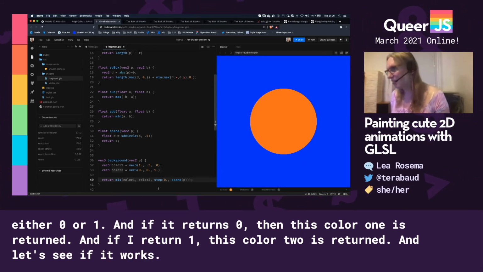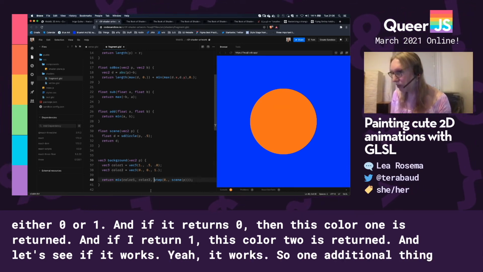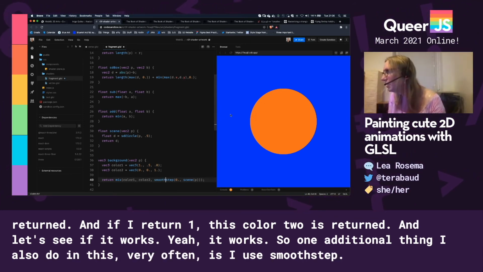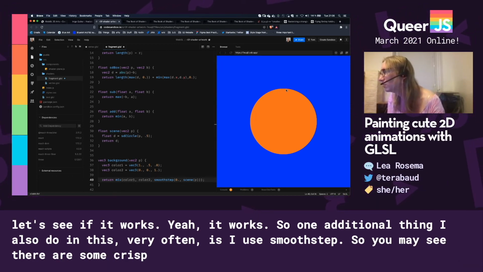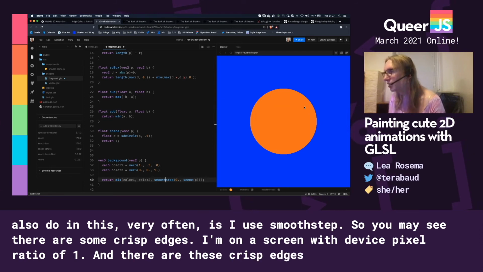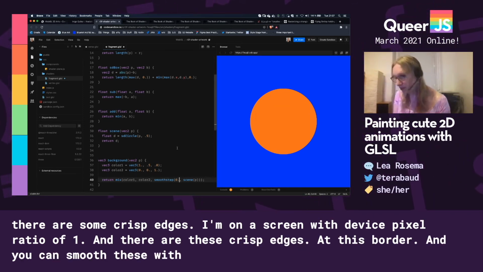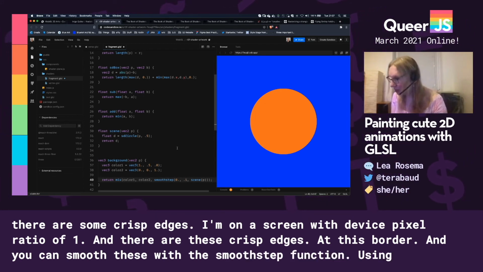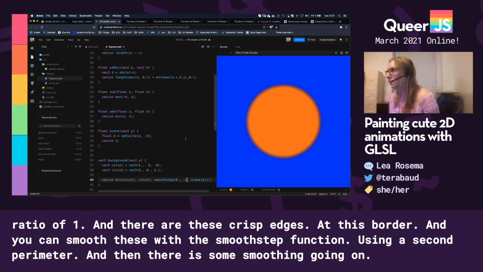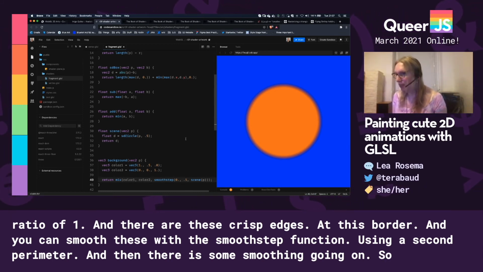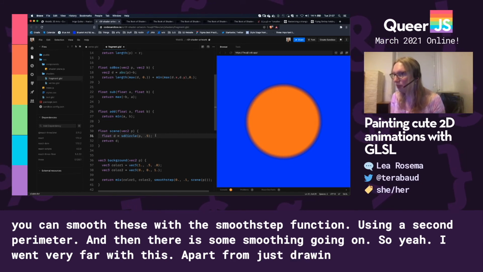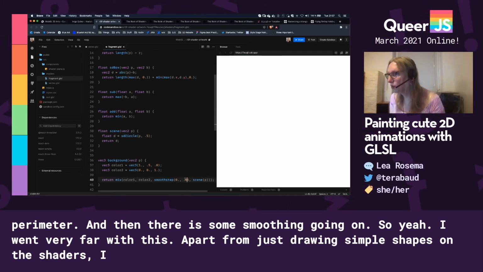Yeah, it works. One additional thing I very often do is use smoothstep. You may see there are some crisp edges. I'm on a screen with a device pixel ratio of one, and there are these crisp edges at this border. You can smooth these with the smoothstep function, using a second parameter, and then there's some smoothing going on. I went very far with this, so I will just reduce this smoothness a bit.